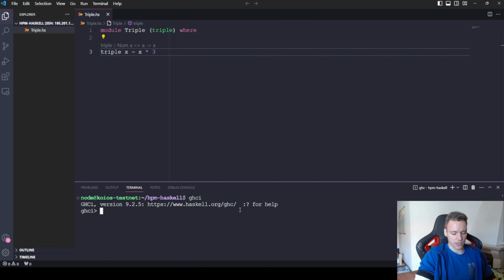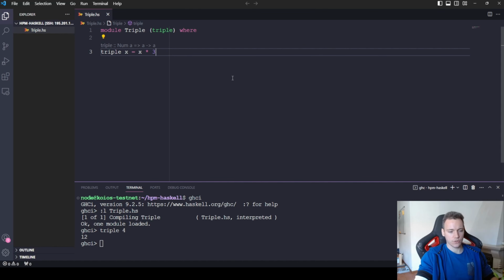So if we load up GHCI now, and if we use :load, or we can use the shorthand :l for load, and we say load triple.hs. It compiles the module and it loads it into GHCI, and it works. And now we can have our triple function available in GHCI, loaded from our module. So that's loading modules into GHCI.